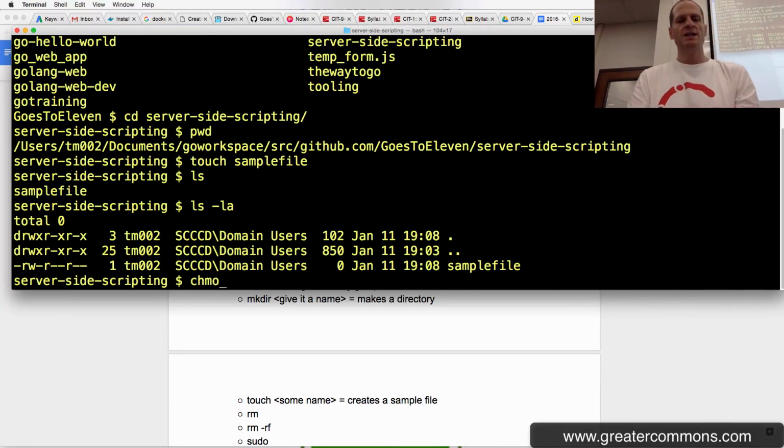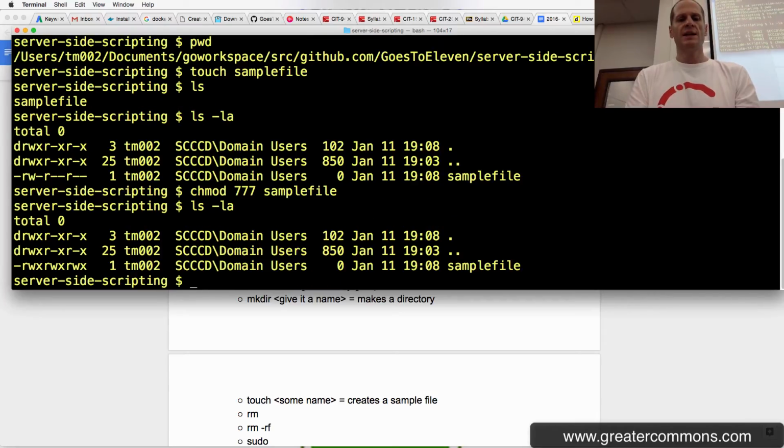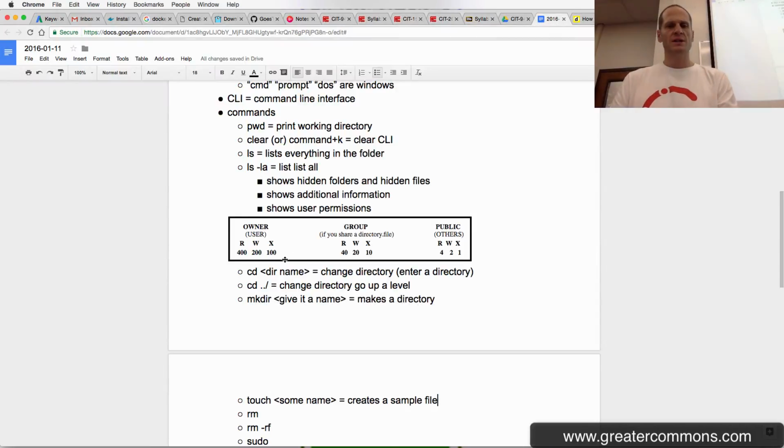So now I could do chmod 777 sample file. I think that's the order. So let's see what happens. And now ls -la: read, write, execute, read, write, execute, read, write, execute. Because this first 7 applies to the owner, and that's 4 for read, 2 for write, 1 for execute. Right? I gave them all 7.